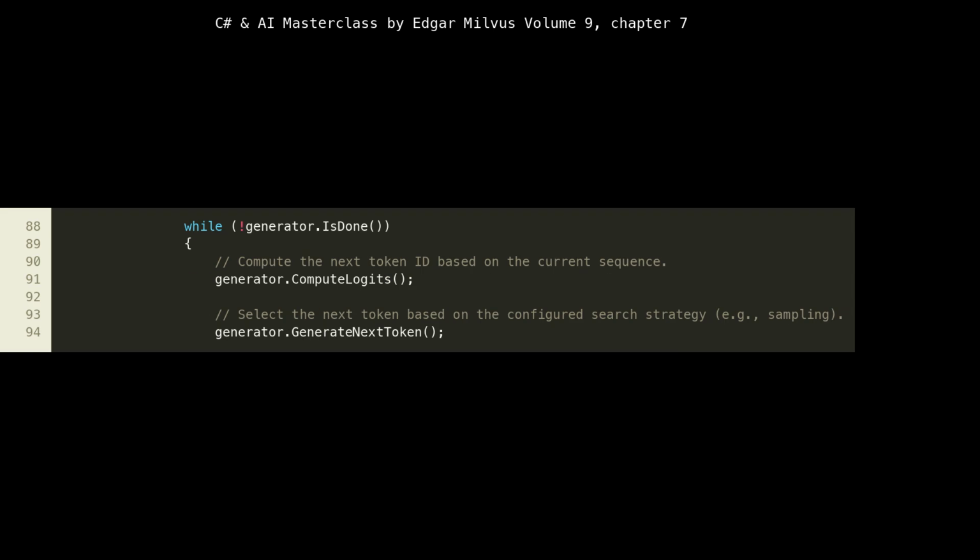This while loop, line 88, represents the heart of the inference process, the token generation loop. While generator.IsDone is the condition that keeps the loop running until the generator signals that it has completed its task, e.g., reached max_length, generated an end-of-sequence token, or encountered another stopping condition.